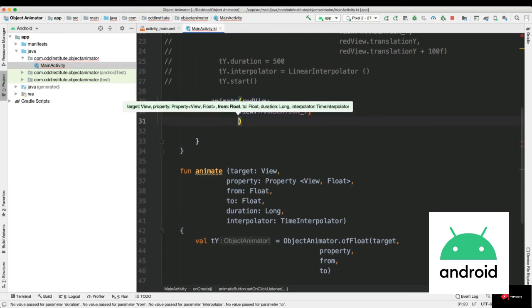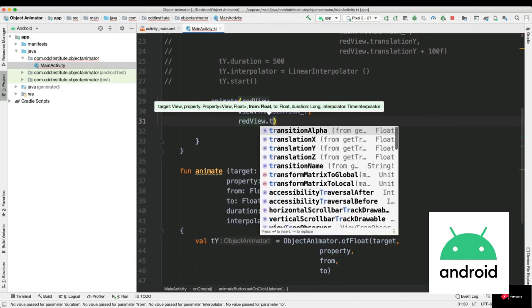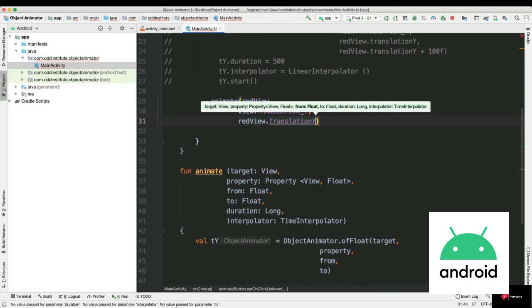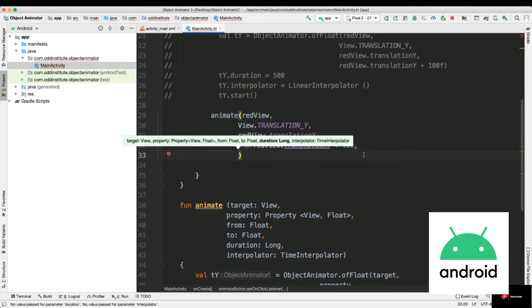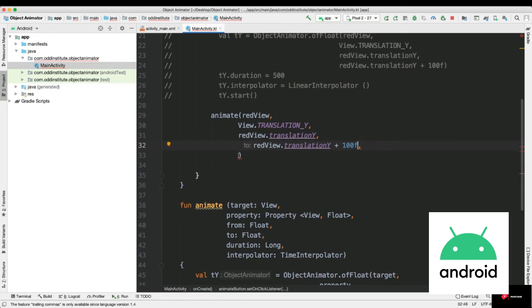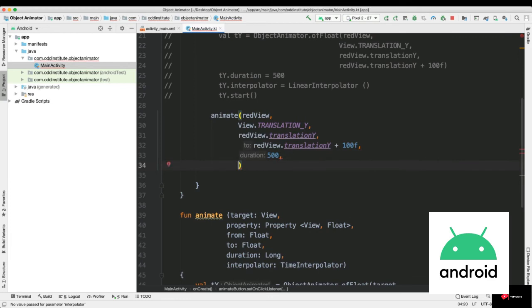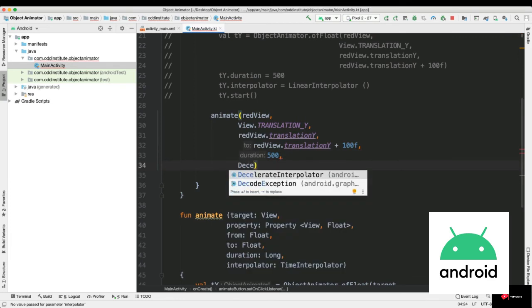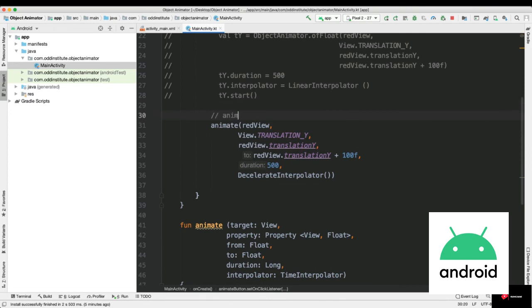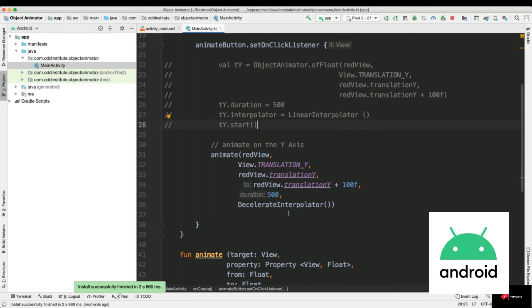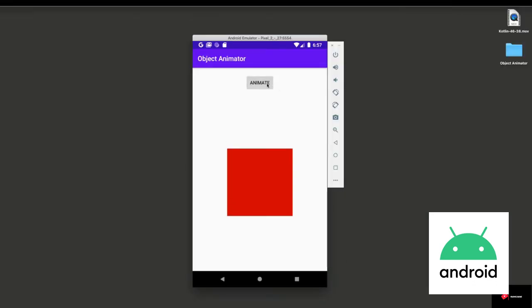I'm going to say you got the translation Y, and then the other value, which is the to value of it, is the same plus 100. We're just trying to mimic what we had in here exactly. So that has to have an f at the end of it. Then I'm going to say that the duration is 500 and this is what is the interpolator. I'm going to say this time it is the decelerate interpolator. So I'm feeding all the values to the animator and it is going to go ahead and animate on the y-axis. Now, if you run this application now, we should see exactly the same thing as we saw before, minus the fact that the interpolator is different. Last time it was linear. This time it's decelerate. Let's see that. Yes, so that's working.